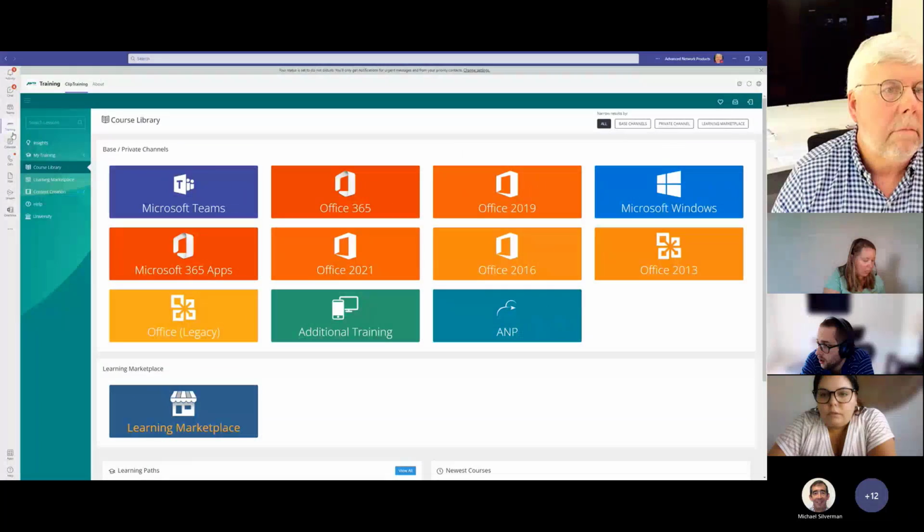Can we reiterate for the group here how they know if they have access to this training or not? So all ANP server desktop or secure turnkey IT clients or IT assist clients would have it. So if you fall under one of those umbrellas, it's set up for you.